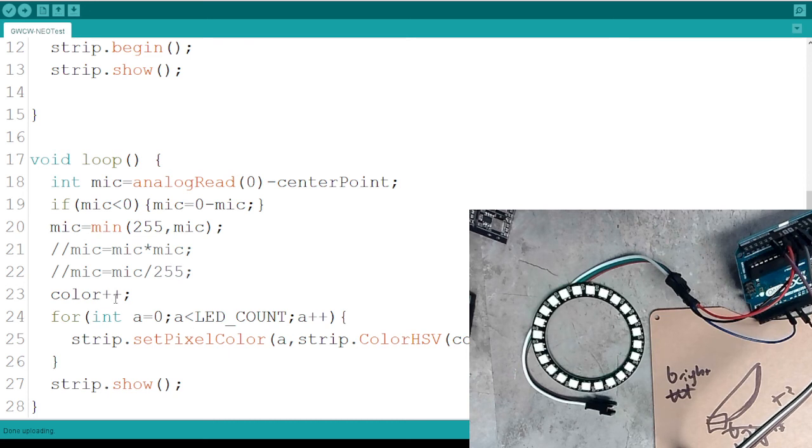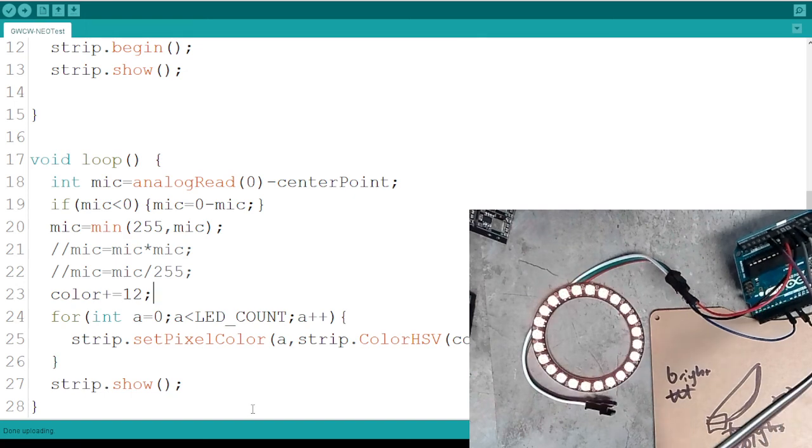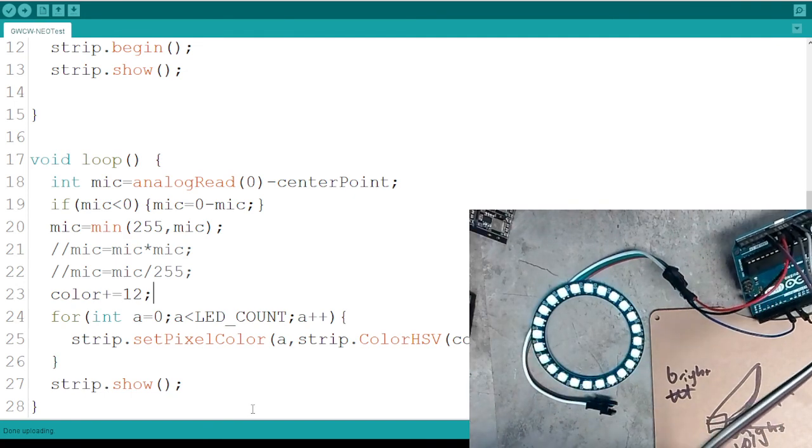So what I'm going to do instead of color plus plus, I'm going to do color plus equals 12. So every time it goes past this, it adds 12 to the color. Hit upload. And we should actually see some reaction time here. Hey. Yeah, that's a lot better. Now it's actually going through colors and changing. Hey, check. Check. Hey, there we go.